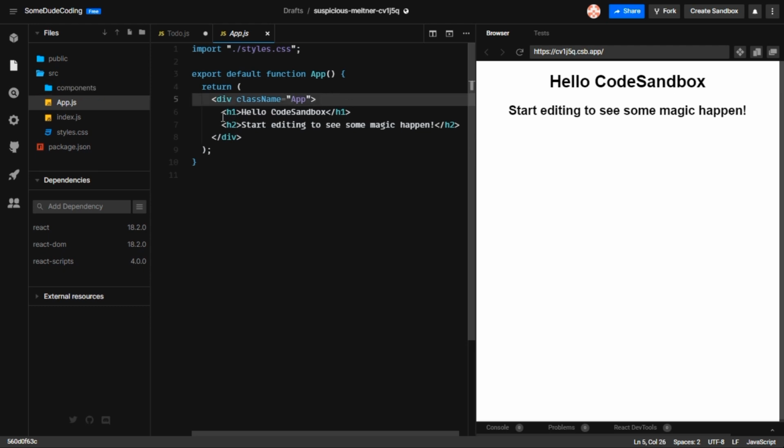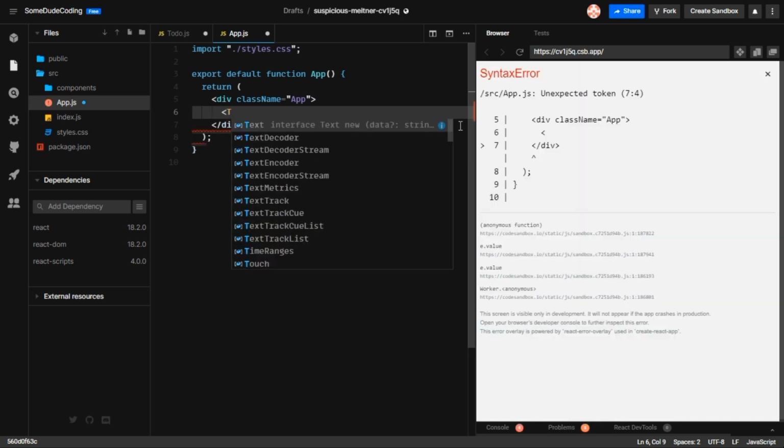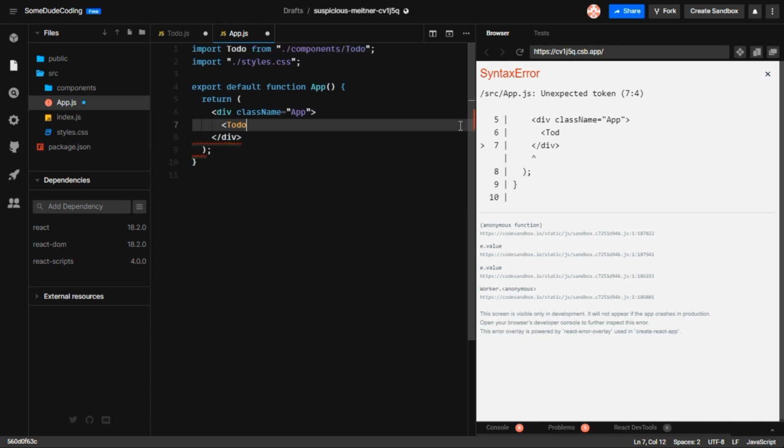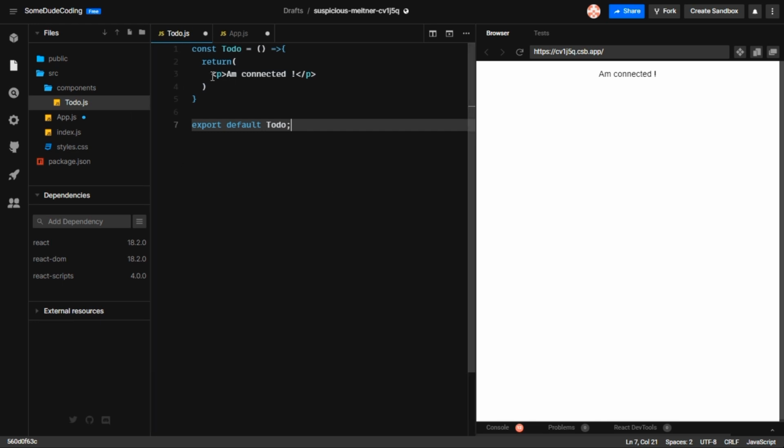And then we go back to our app.js, and then we just remove these two h tags, and then we call our ToDo, enter auto import. Worked for me there. Then yeah, we see that it says "I'm connected," right? Yeah. So now we can go ahead and create the whole thing.